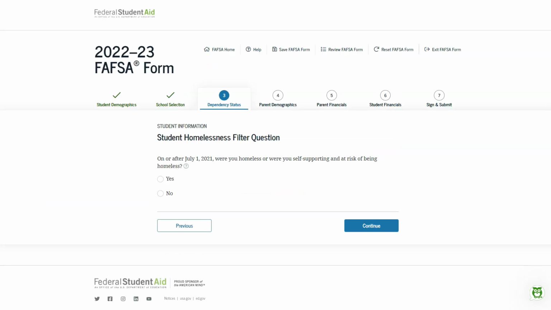Next, it will ask you if on or after July 1st, 2021, were you homeless or were you self-supporting and at risk of being homeless. For the sake of the FAFSA application, homeless means lacking fixed, regular, or adequate housing. You may be homeless if you're living in shelters, parks, motels, hotels, public spaces, camping grounds, cars, abandoned buildings, or if you're temporarily living with other people because you have nowhere else to go.